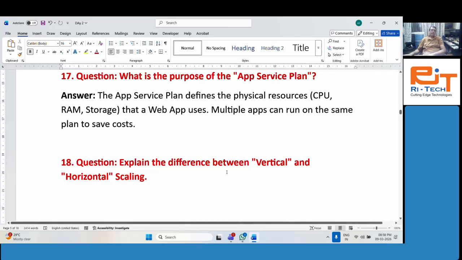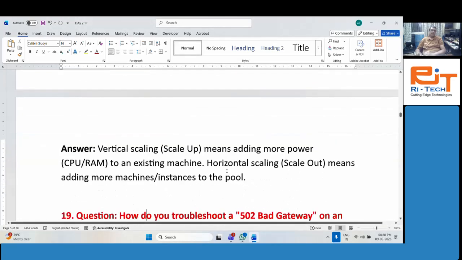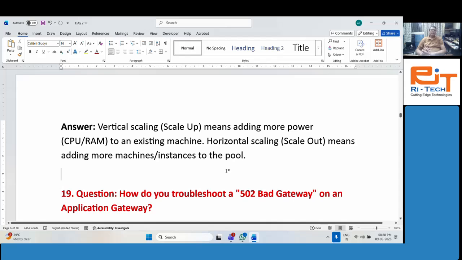Now explain the difference between vertical and horizontal scaling. This is quite easy, we saw this in the beginning. In vertical scaling, we add more power, more resources like CPU and RAM, to existing machines or an existing service. And horizontal scaling is called scale out. It means adding more instances of a service or more machines to the pool. So we'll create multiple copies of the machine or instances in the pool. And in vertical scaling, we upgrade the resources of that.